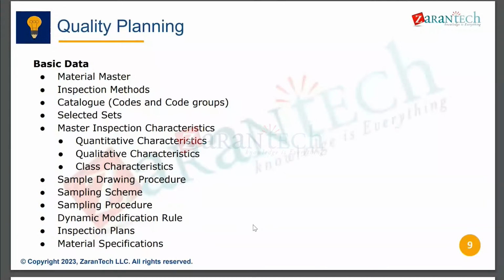So going further, we will see this master data, and I'll pause here. We'll cover the basic data topic tomorrow. We can discuss if you have any questions, so I can clarify during these 10 minutes. We are about to complete in the next 10 minutes. I'll start the basic data of quality planning tomorrow in the next session.